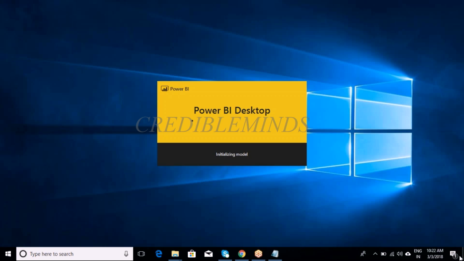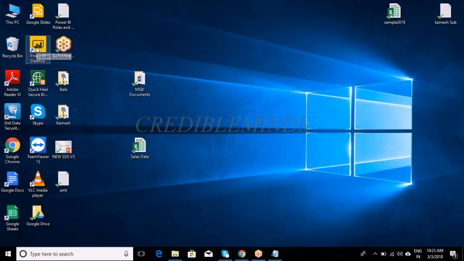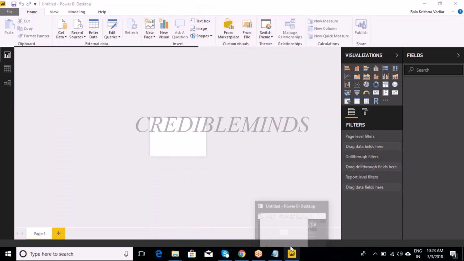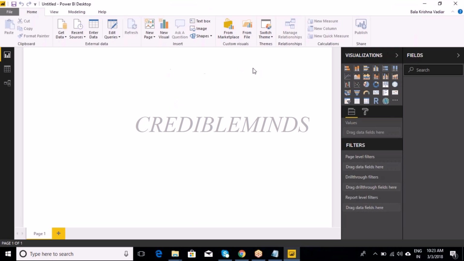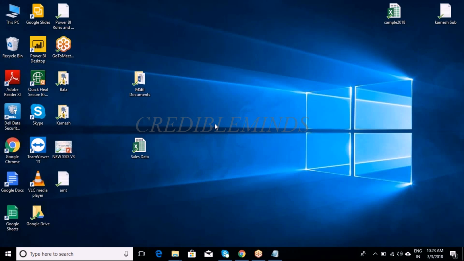It may take 1 or 2 minutes to open. As you can see, there is an icon on the desktop. It got enabled and it's also opening automatically. So as you can see here, this tool is called Power BI Desktop. I think you guys might have seen some videos on YouTube or before coming to the demo. I'm sure some of you know what Power BI Desktop is.